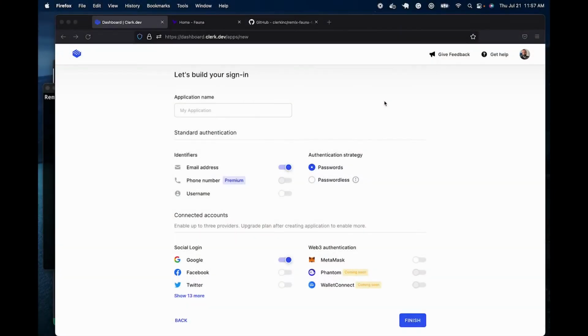The first thing we're going to do is create a new Clerk application. Let's give our application a name. Go with Movie Emoji Quiz. We're going to choose email address and username as identifiers. We're going to go with passwordless authentication strategy. I'm going to leave Google checked as a social login provider. Click Finish.